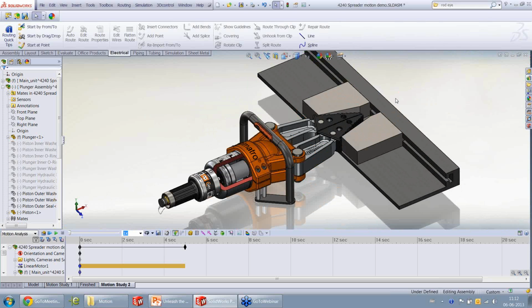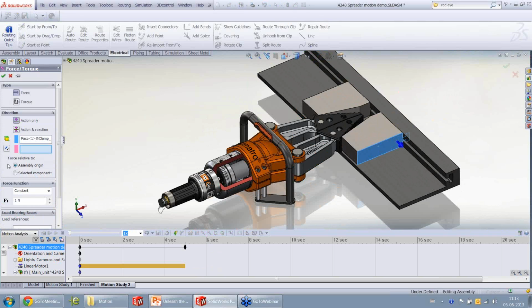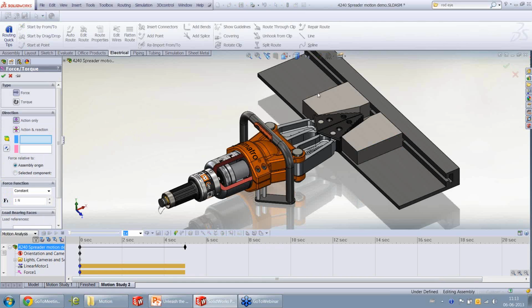Now next up, we need to create some opposing forces on the clamps. So reverse the direction and let's specify a constant load of, let's say, 200,000 newtons. And similarly on the other side.